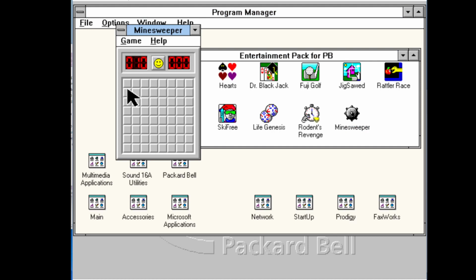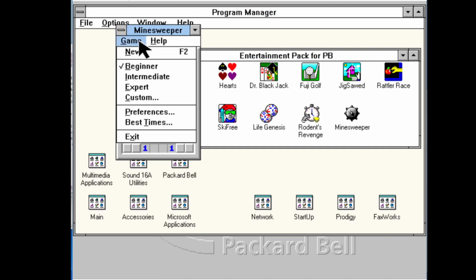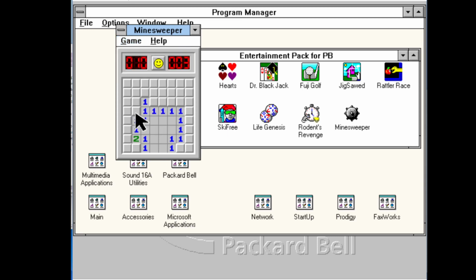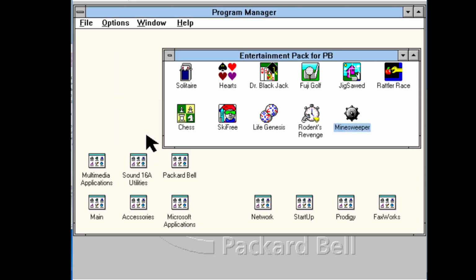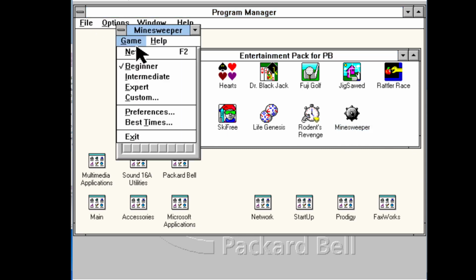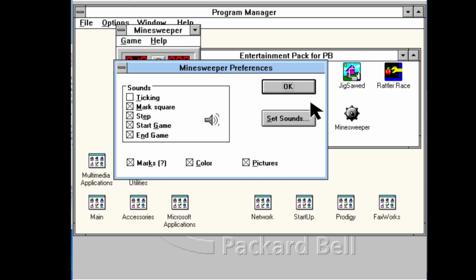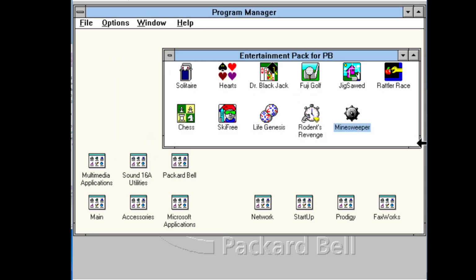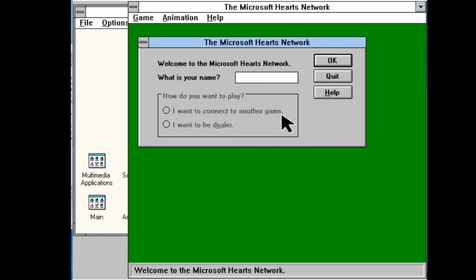You have Minesweeper, which apparently has sound. I don't ever remember this having sound. Oh, would you look at that? Yeah, we've got sound. And then you also have Microsoft Hearts, which can be played against the computer, or it can be played on the network.